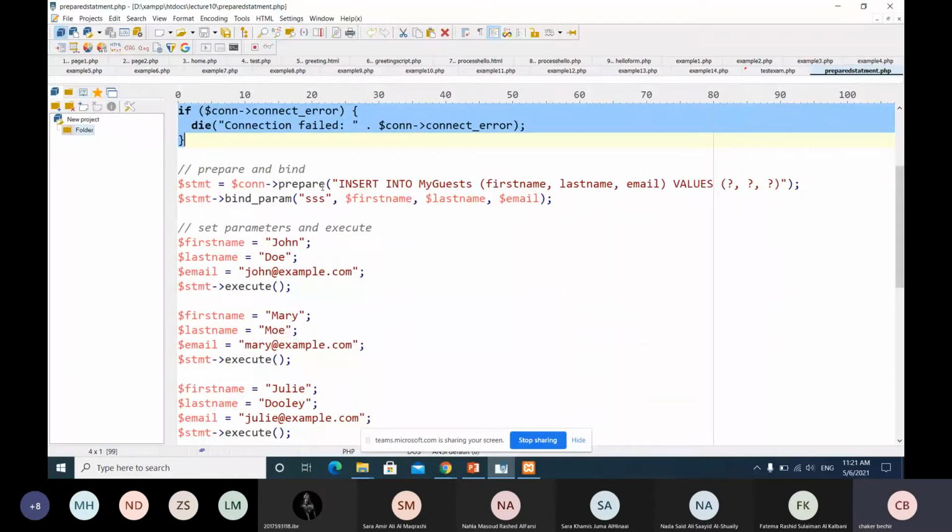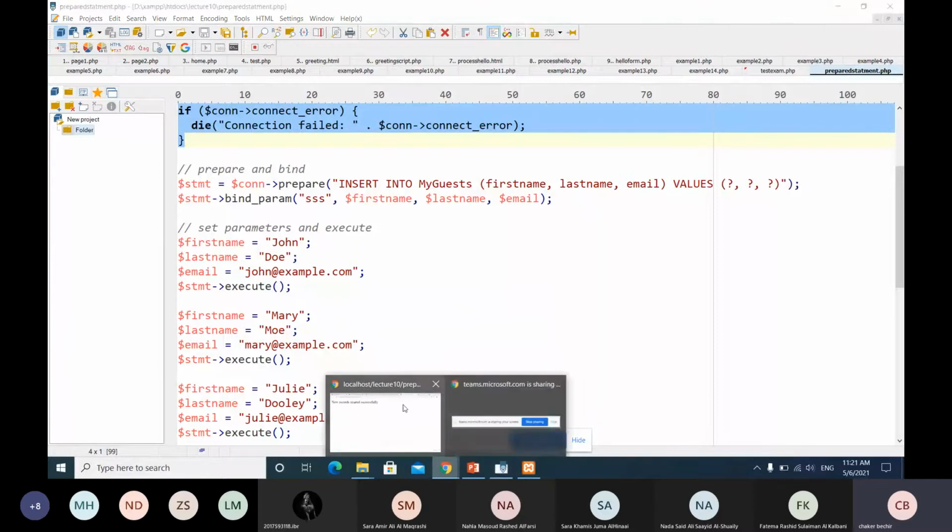It means these records are executed. But now we're using the prepared statement. I prepare my statement, I prepare my query, then I set the value of the parameters. Okay. So now you have to make sure if the new records are added here. So let me see. How can I make sure?